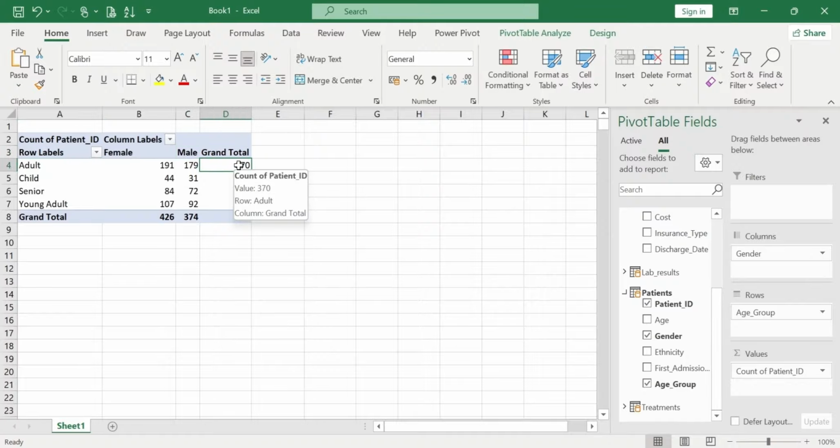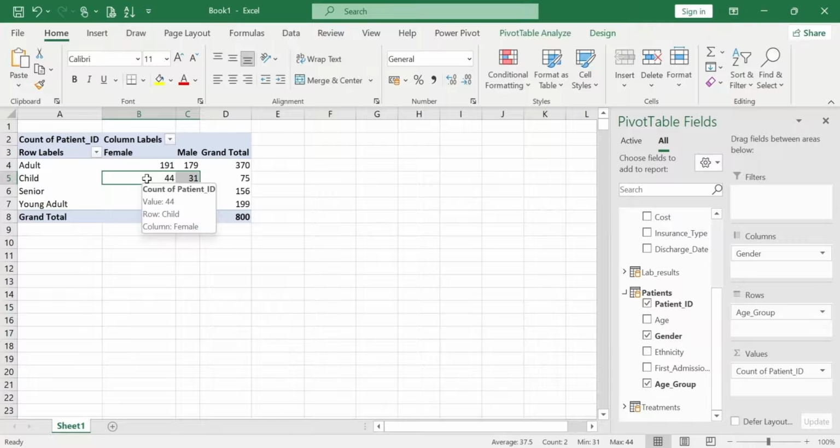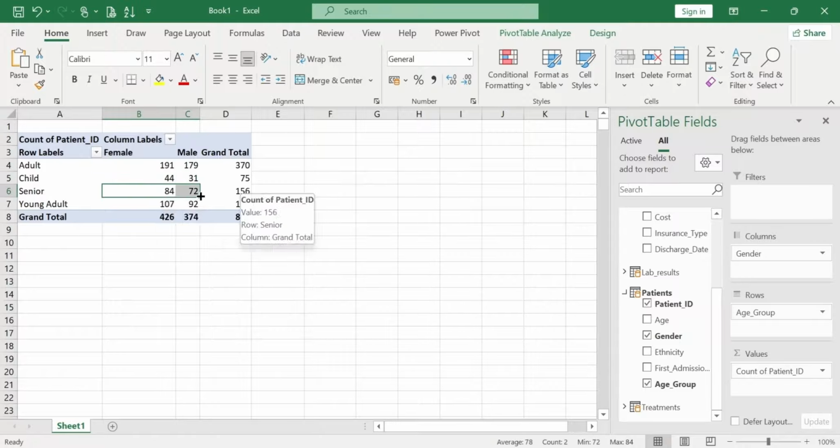So this 370 has actually been broken down further, so that when it comes to the adults, now we can actually check that we have 191 adults who are actually females and 179 adults who are actually males. That comes to a total of 370. When it comes to the children, we can actually say that out of these 75 children, 44 children who actually came to the hospital are actually females, and the rest of them are actually males. On this part, we can actually say that out of the 156 seniors who actually came to the hospital, 84 of them were actually females and 72 of them were actually the males.